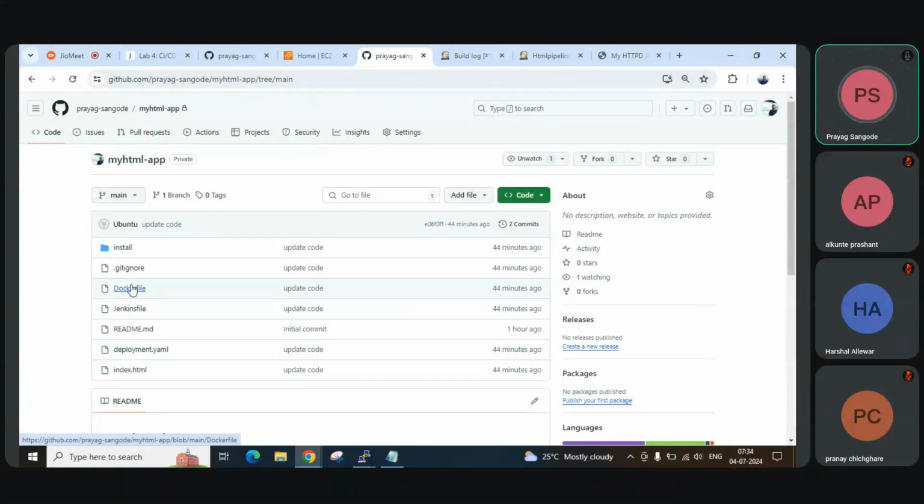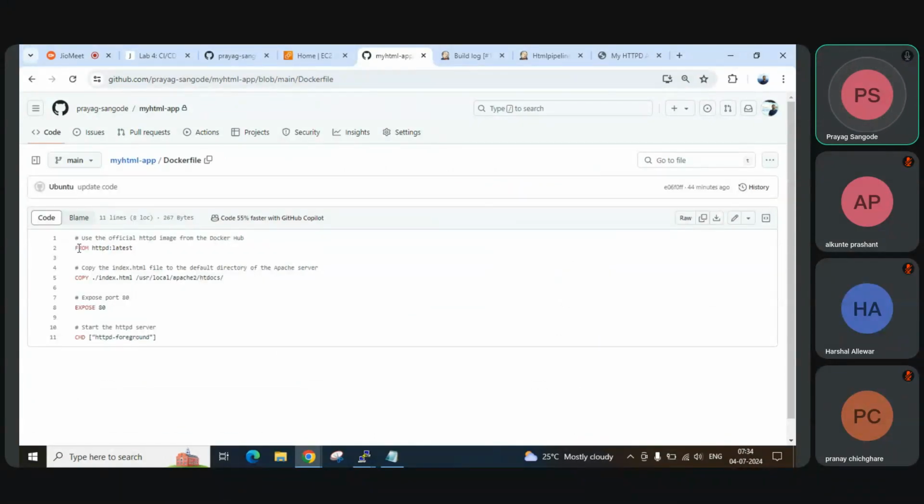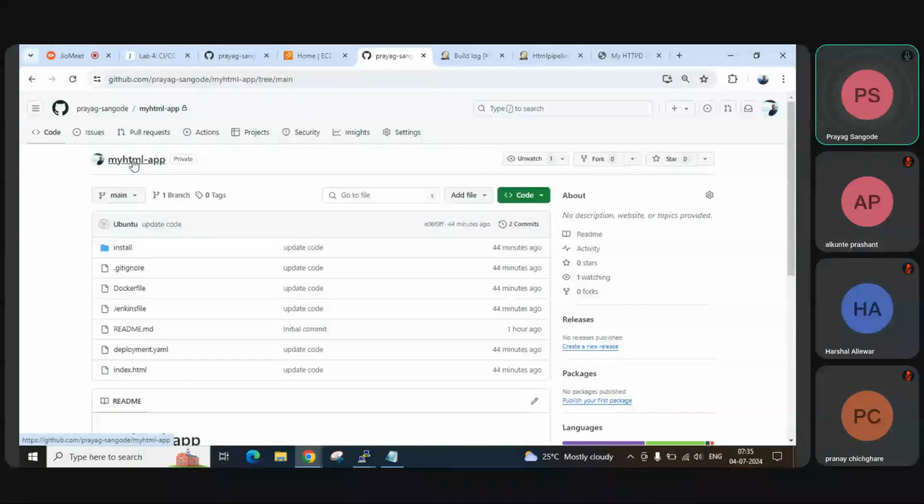After that, the Dockerfile. What will it do? It will download a base image. It will copy the index.html to this location. Whatever we keep in this location will be displayed on the screen. Expose is only for documentation purposes, remember. Any container should run some command, something should be running in it, and we are running httpd inside it. So this is the Dockerfile. Using this Dockerfile, an image will be created.